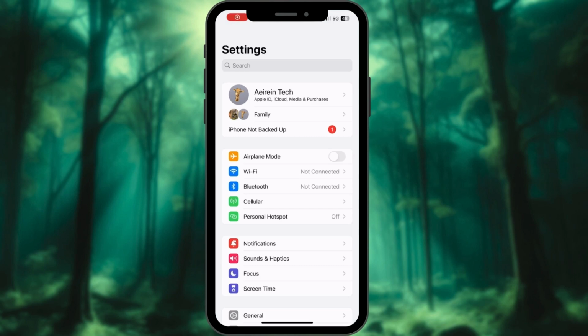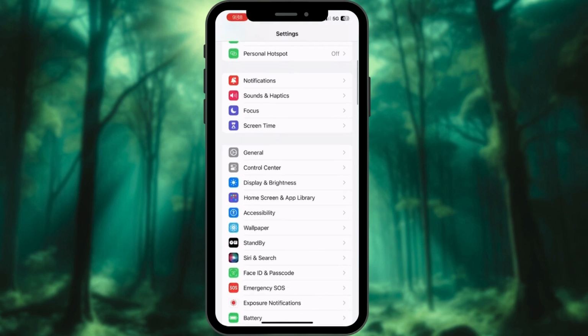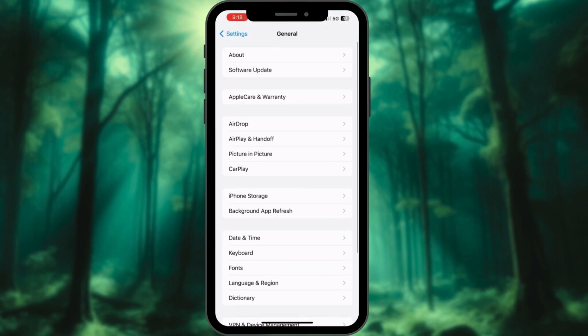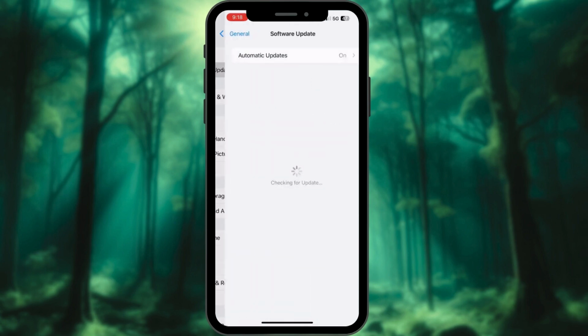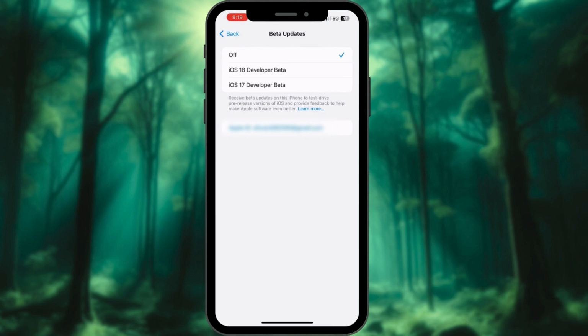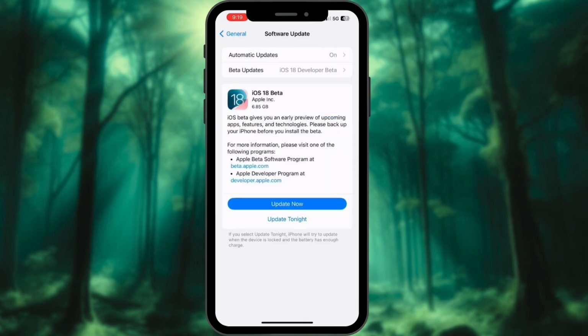Downloading and installing the iOS 18 update. Now return to the Settings interface. Access the General menu and tap on Software Update. The iOS 18 developer beta update should now be visible. Click on Beta Updates. Select iOS 18 developer beta.